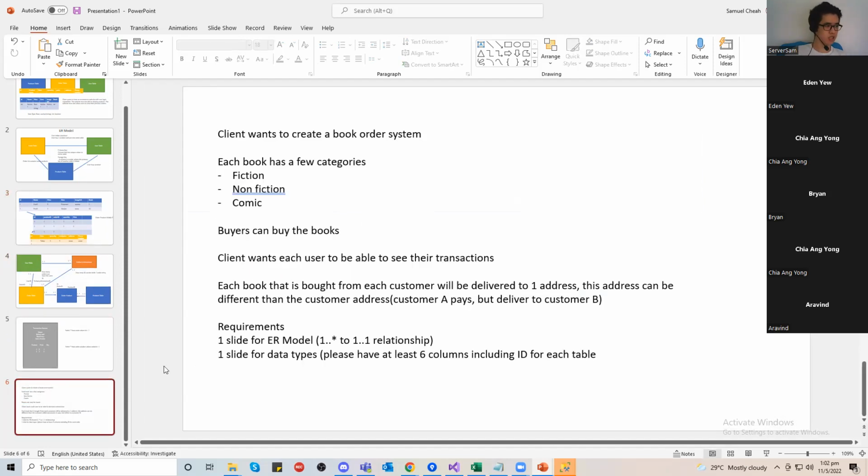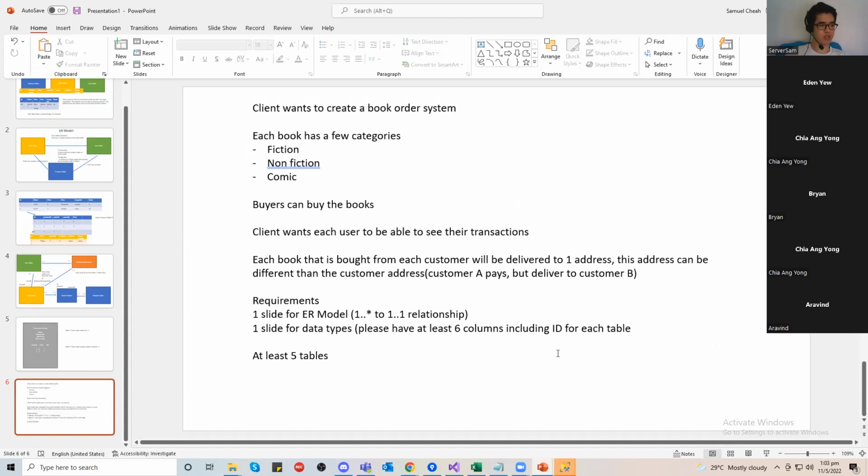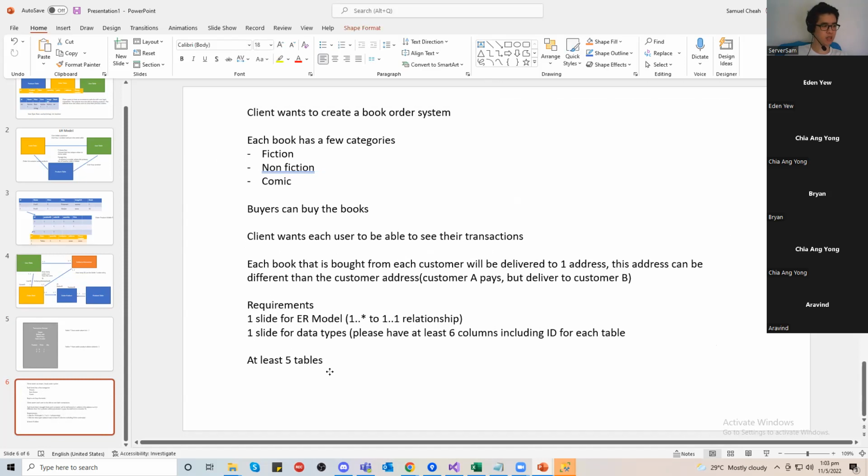Okay, in here there are at least 5 tables. If you can find 6, go ahead. If you can find 7, also go ahead. But there are at least 5 tables in this project, because the design is already out, just that I haven't shown you. So I give you all this problem statement.